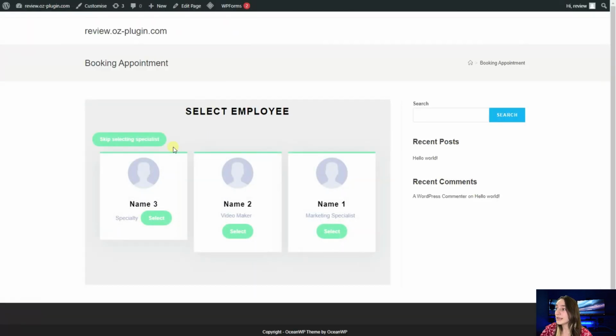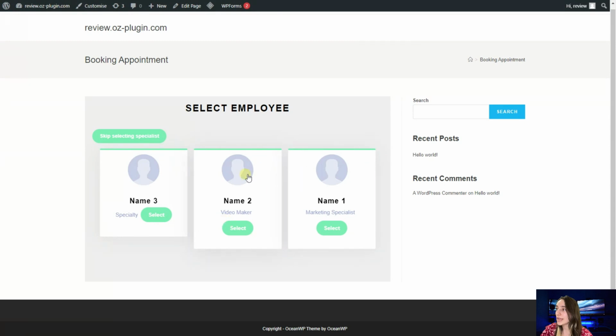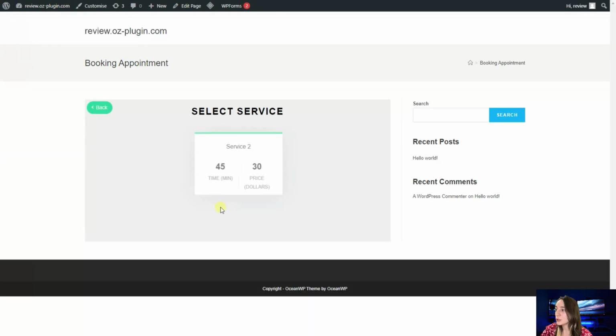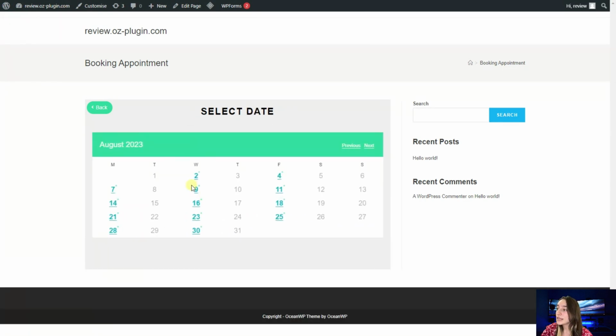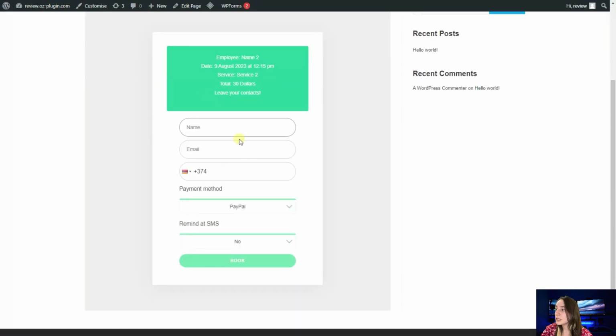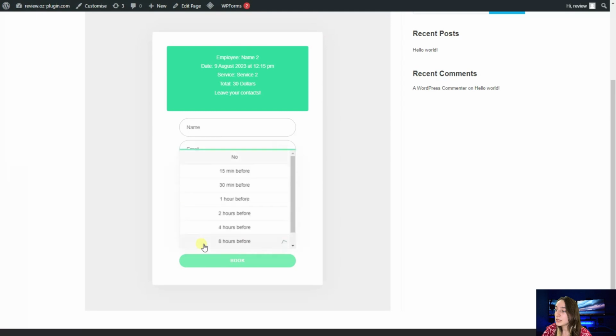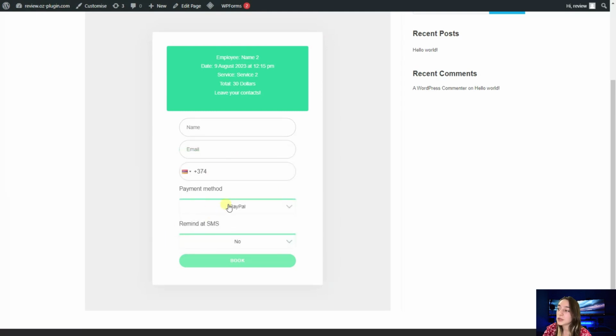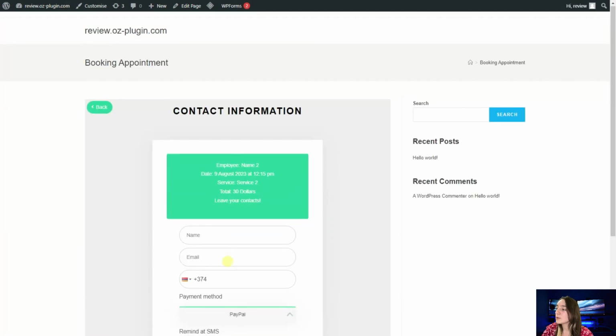So here you will need to choose an employee. So let's say it's 2. So we've got only one service here. I'm choosing it, and then next, and the days available. So I will choose this one, and again, the time slot. And here you will need to write your name, email address, because we made them required. Also, you can choose this remind with SMS option, and the payment option we've got only PayPal, and we're choosing this. And afterwards you will just need to click on book and your appointment is ready.